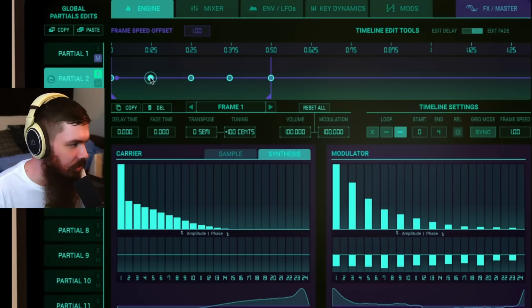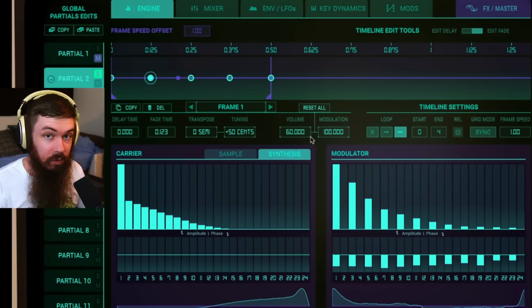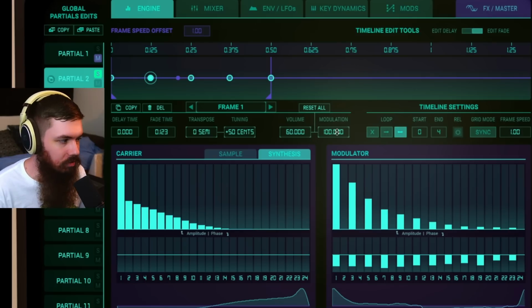So this is at 100. So this will have to be 50. This will have to be minus 50. And this will be 0. But what I'm going to do here is change the modulation amount. And the modulation amount is going to go down to 20. I don't know, I guess I just like the number 20.